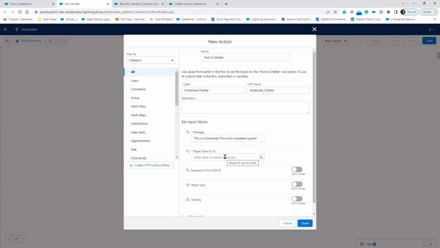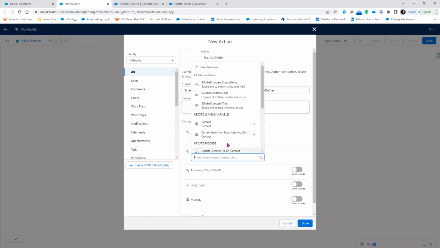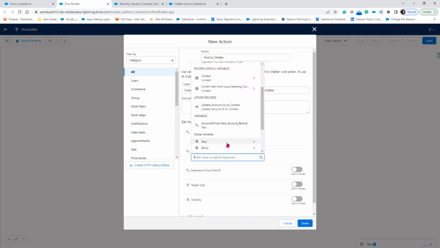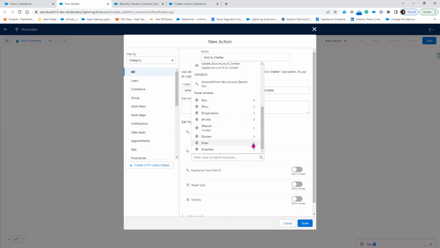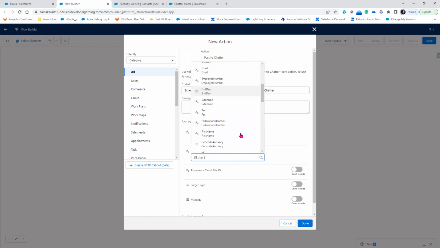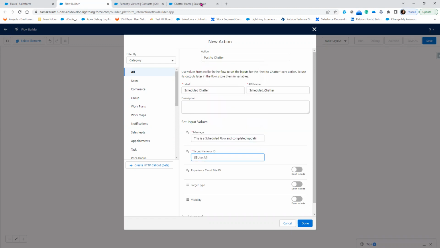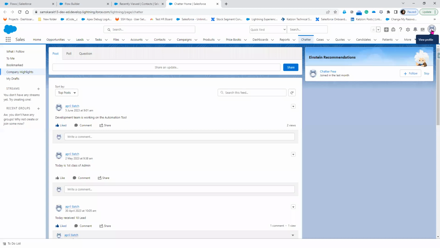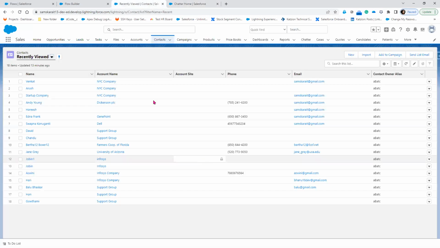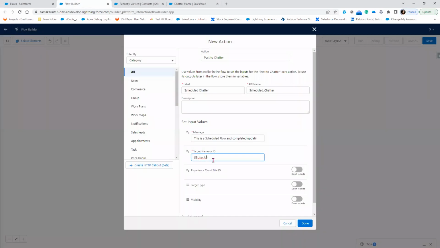Now the next one, who is the person that you wanted to post this charter? Who is the target user? For now, I'm going to take the target user as whatever the current user is there. Whatever this current user is there, that current user ID. So that means whoever is performing this action, that user.